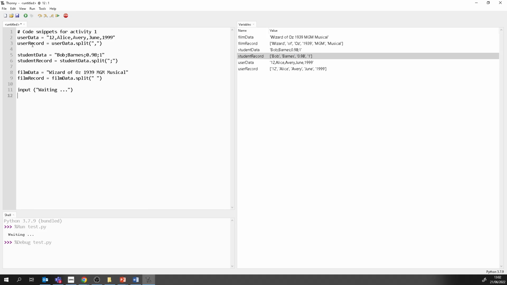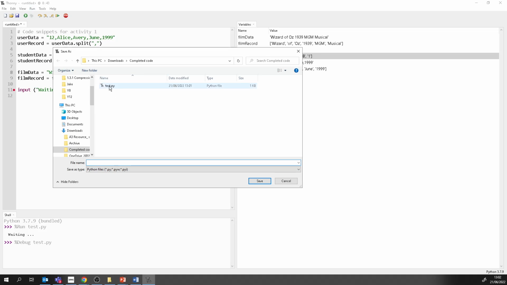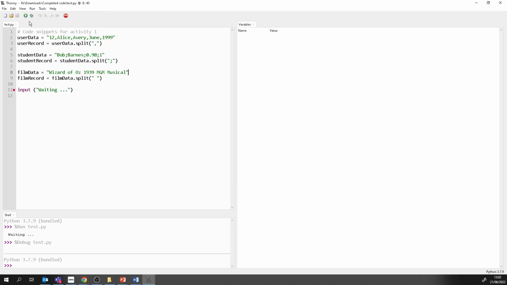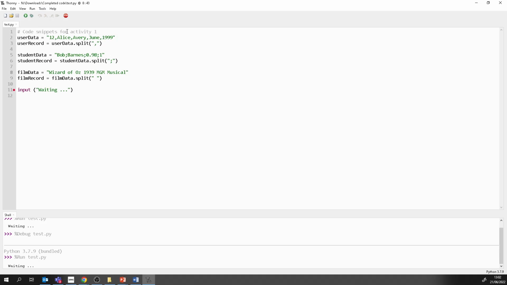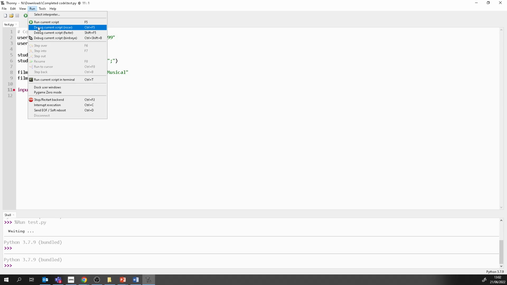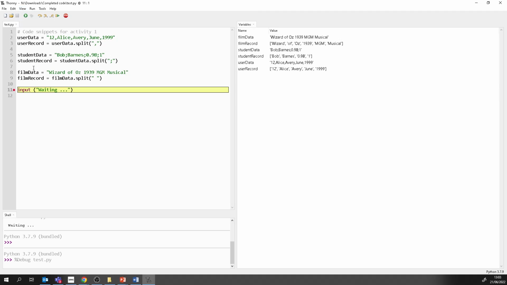Double click to get your breakpoint. Then you have to go run and debug current script. I can't do it because I haven't saved it yet. There we go. Run and debug. And then, breakpoint, run, debug current script. There we go, and then view and variables.